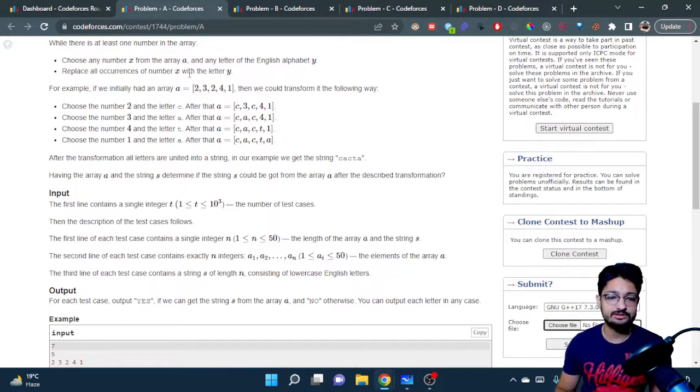So I will choose 2, and it will convert it to C, so all the 2s are converted to C. Now you will choose, let's say, 3, so convert the 3 to A. Then 4 is converted to T, and 1 is again converted to A, which means that different numbers can be mapped to the same character also. And then this is the final answer.